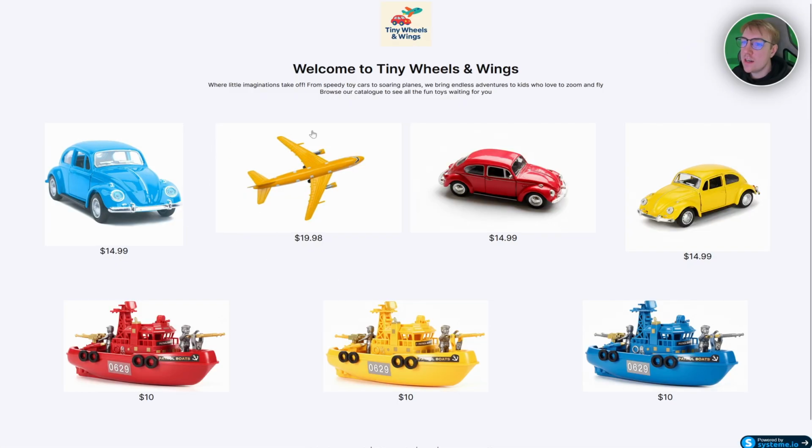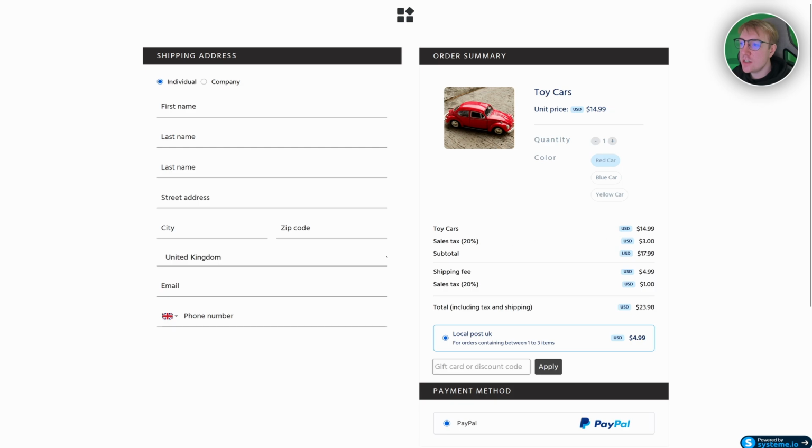Inside of here, you can see I've got multiple products available. Now, if you want to know how to set up multiple products on Systeme.io, I will leave a link in the description down below and towards the end of this video. But what I'm going to do is select into the red car here. Inside of here, as you can see, we have now got our shipping fees. So as you can see, the shipping fee here is $4.99. And we've also got the sales tax as well, which is $1.